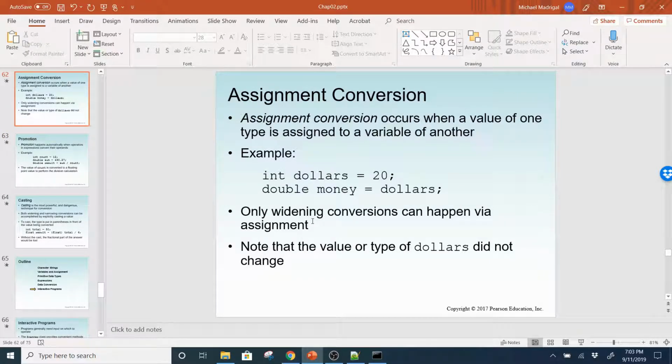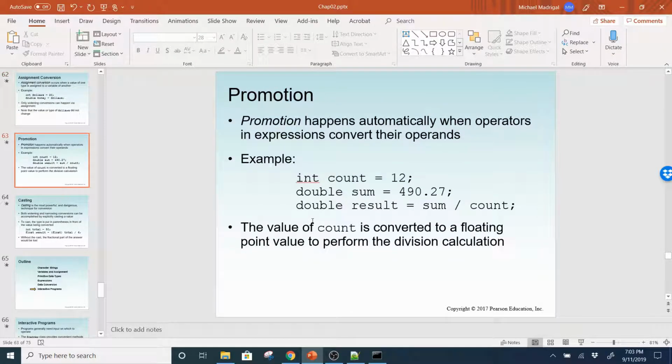That is an assignment conversion. So only widening conversions can happen via assignment. Note that the type of dollars did not change. They're basically saying that dollars is still an integer and it still has 20 inside of it. All we did is take whatever value we had in dollars and assign it to the variable money, which is a double.